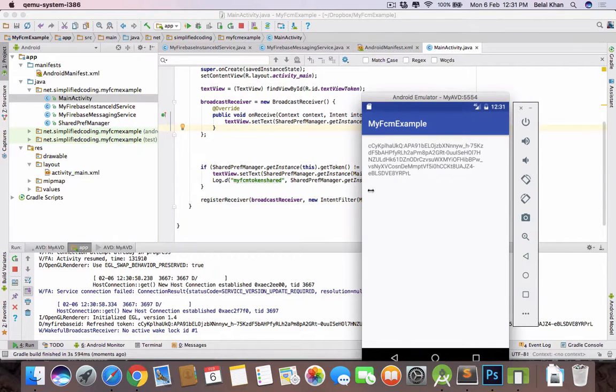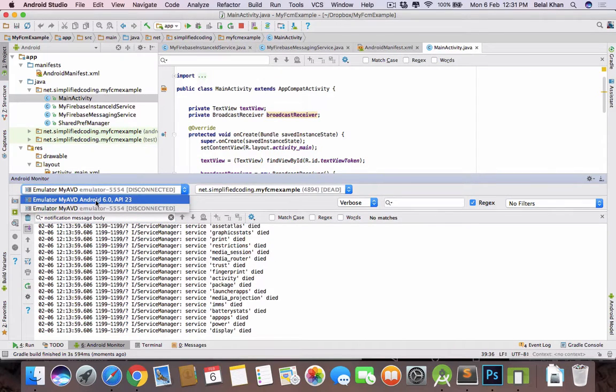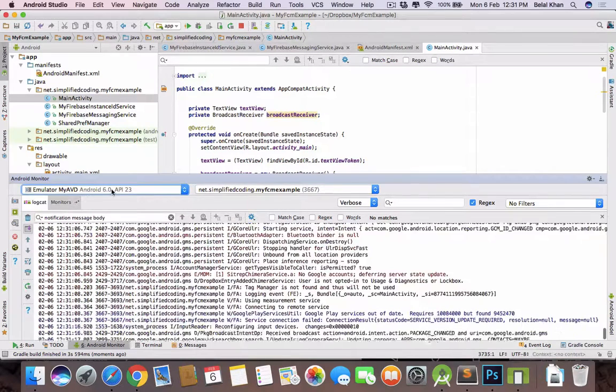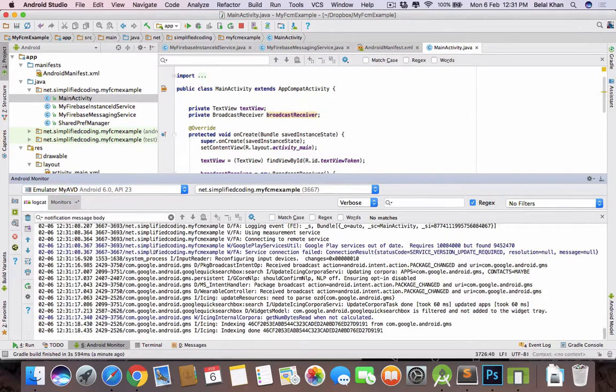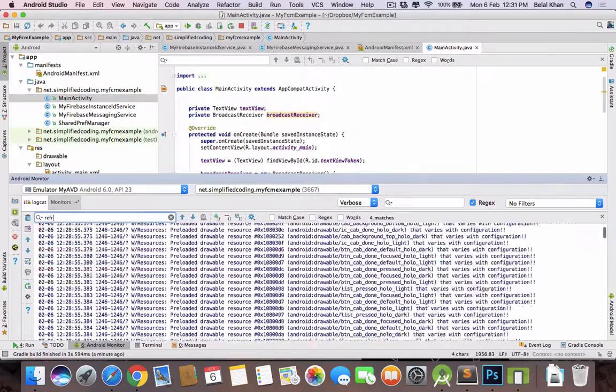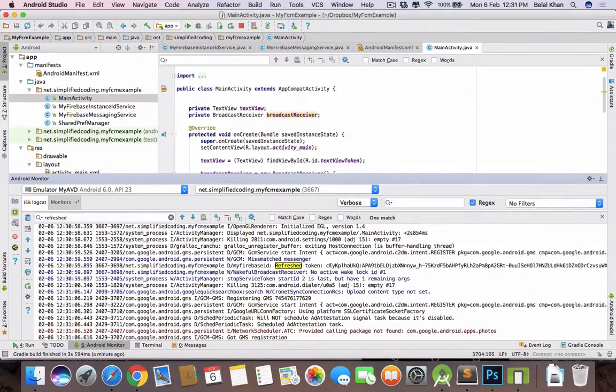So we have the access token. Now from Android Monitor we can copy it. So let's search. Make sure you are viewing the emulator in which you are working. In my case, this one is the emulator. If this one is selected, I will not see the token. So select this one and find again the refreshed token. So this is the token, so we will copy it from here.